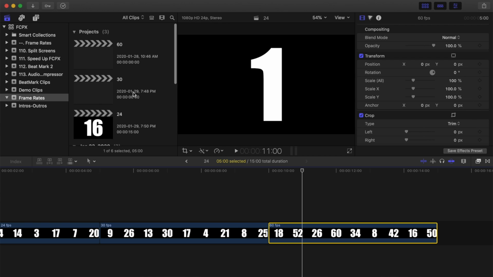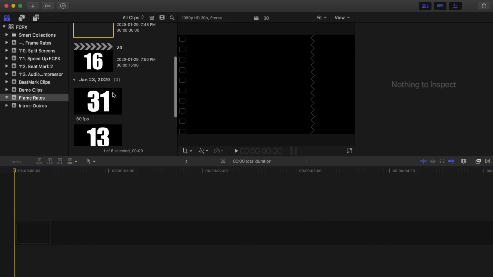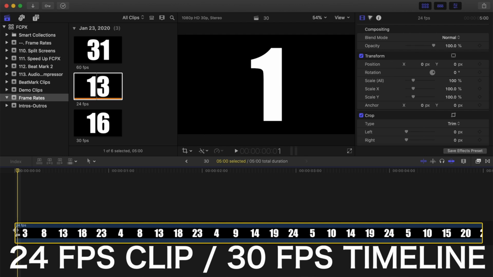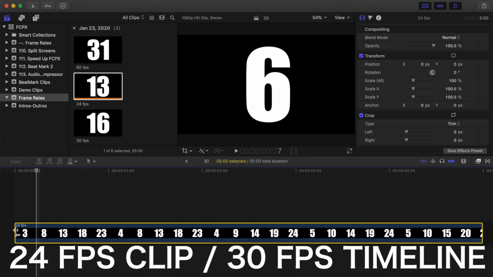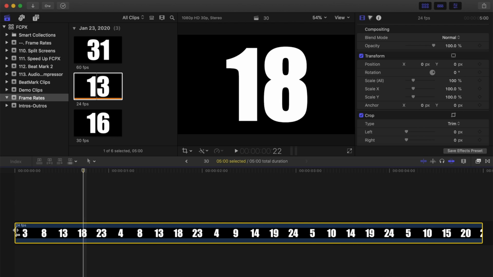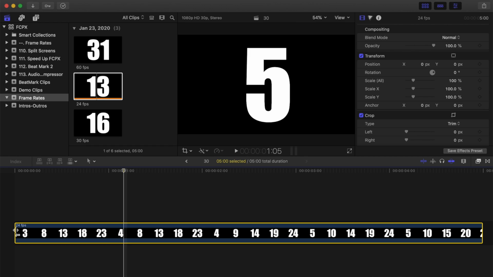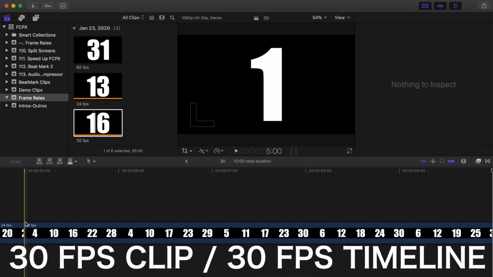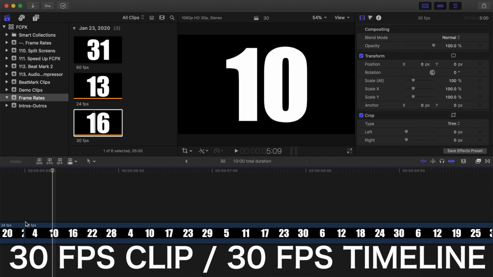Let's do the same test in a 30 frame per second timeline. If we add a 24 frame per second clip to make up the extra frames, every 5th frame is duplicated. Once again, in a video clip, especially with lots of motion, these duplicated frames will make the video appear jittery. Using 30 or 60 frame per second clips in a 30 frame per second project looks considerably better. A 30 frame per second clip will look just like it was recorded.